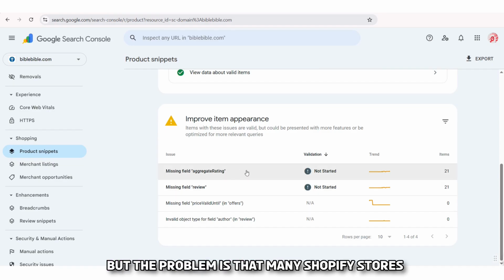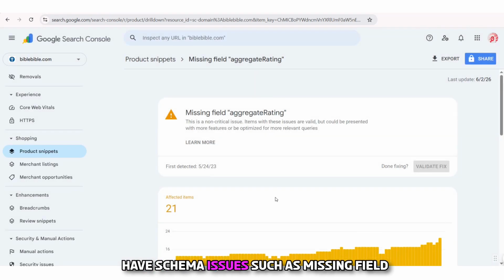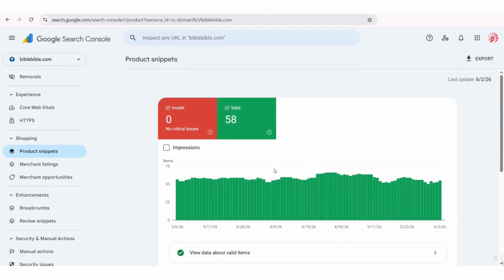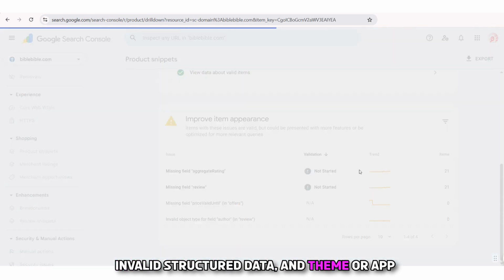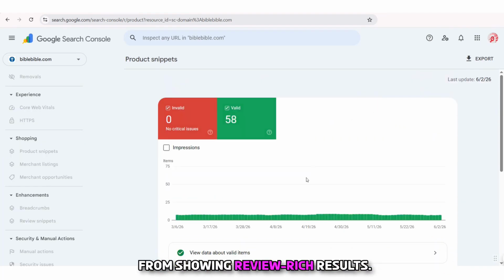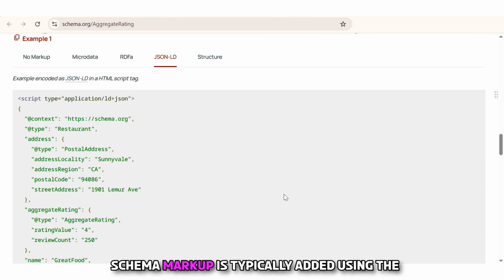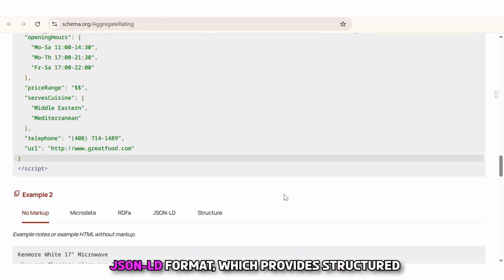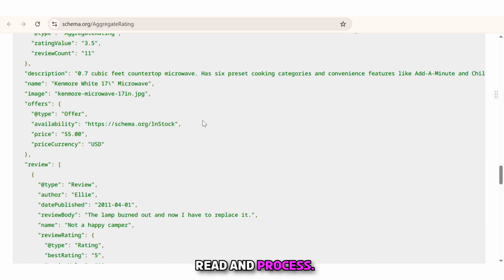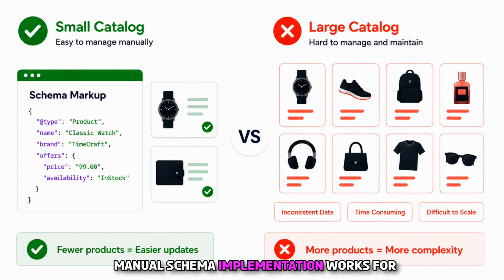But the problem is that many Shopify stores have schema issues such as missing field review, missing field aggregate rating, invalid structured data, and theme or app conflicts. These issues can prevent Google from showing review-rich results. Schema markup is typically added using the JSON-LD format, which provides structured information that search engines can easily read and process. Manual schema implementation works for small websites, but as your product catalog grows, it becomes much harder to manage and maintain.